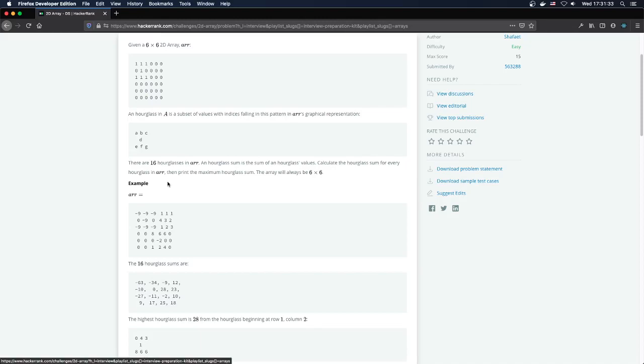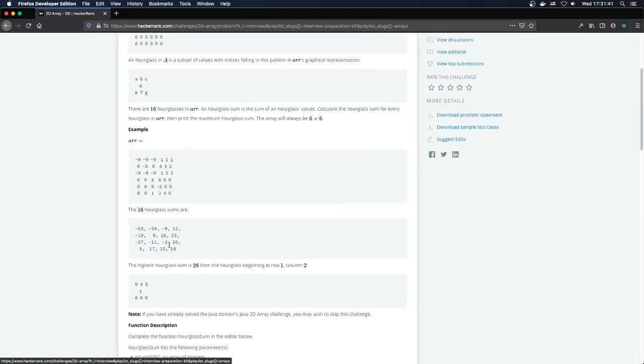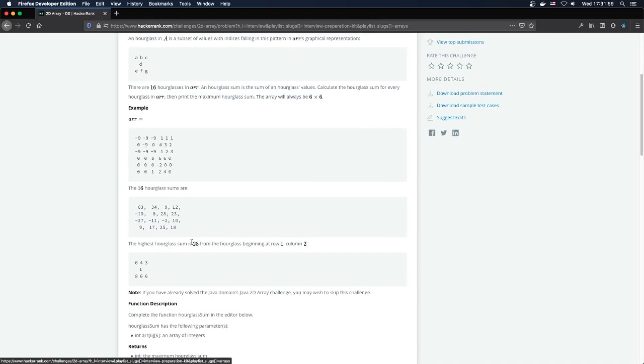The array will always be 6 by 6. Huh. The 16 hourglass sums are as follows. Okay. Interesting. The highest hourglass sum is 28 from the hourglass beginning at row 1, column 2. This one? Yeah, okay.